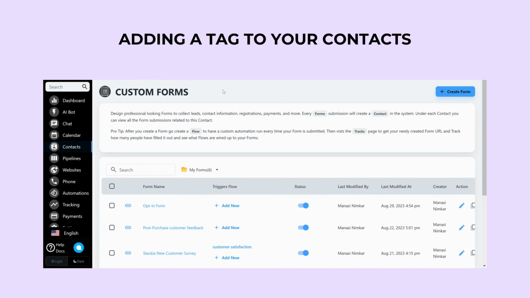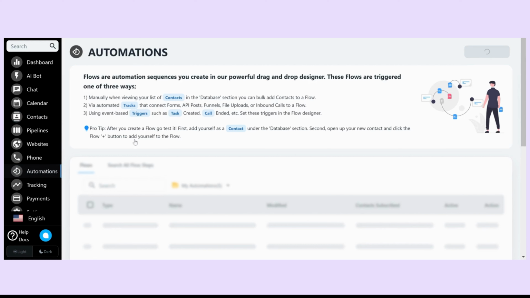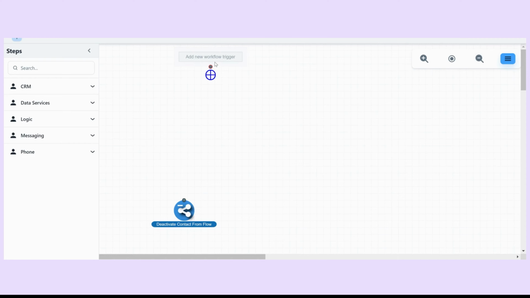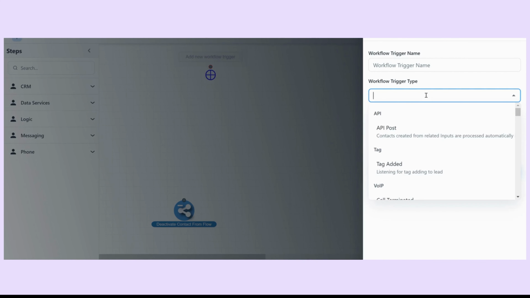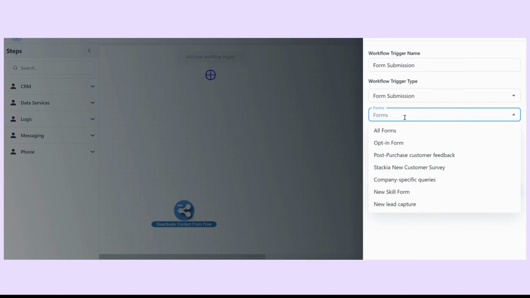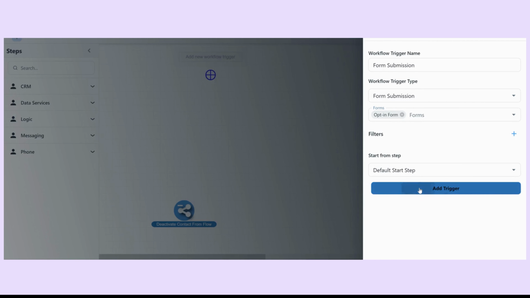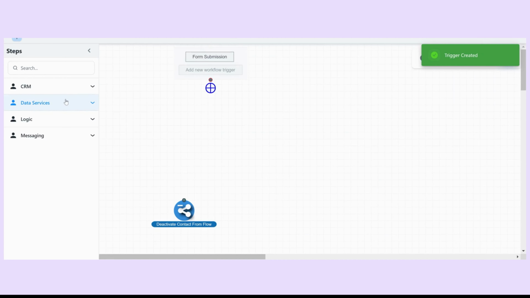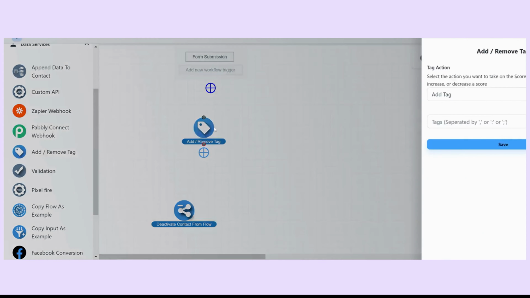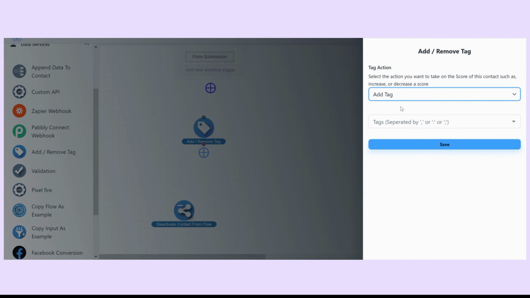Let's go to automations to add this tag. Click on create flow. Here we are going to add the trigger of contact added from the form. So from under the trigger type, we are going to add form submission and then choose the opt-in form, and add the trigger. So any new submission will trigger the next action here, which will be to add a tag to the contact. So let's drag and drop that from under logic. We're going to choose subscriber to be added as a tag. So every time this form is submitted, the subscriber tag will automatically get added to that contact.